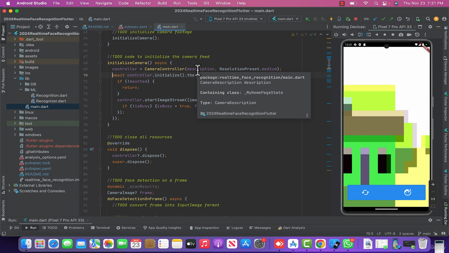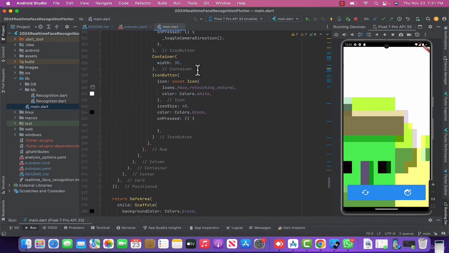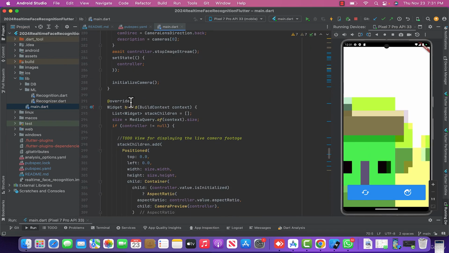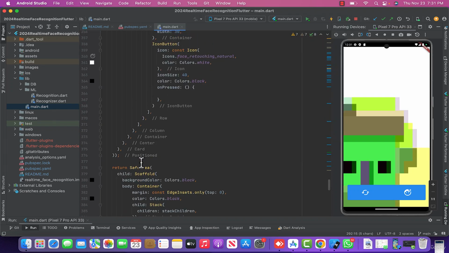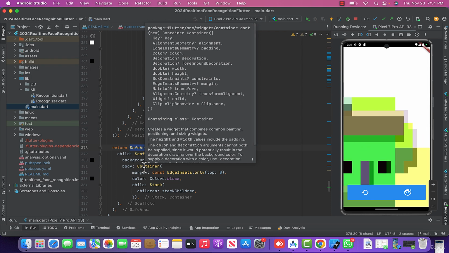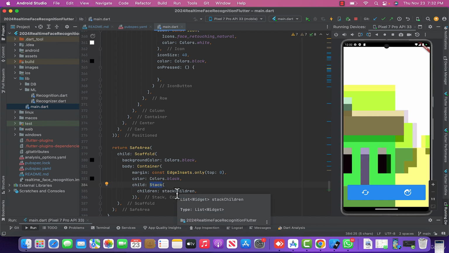So we are going to start by looking at the GUI. Here you can scroll down and go to our build method. There you can see we got our build method here, and in the build method we are returning a safe area widget in which we got this scaffold. And then in the body of this scaffold we got a container, and that container contains this stack. And in this stack we are displaying the children which are stored in this stack children list.